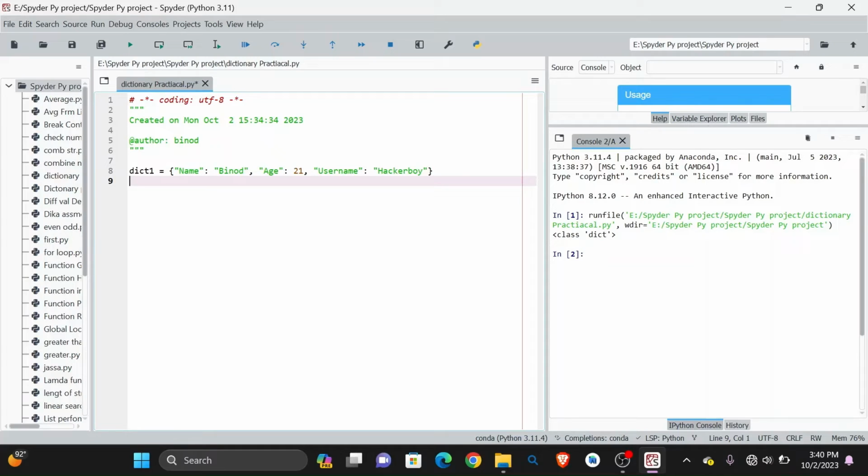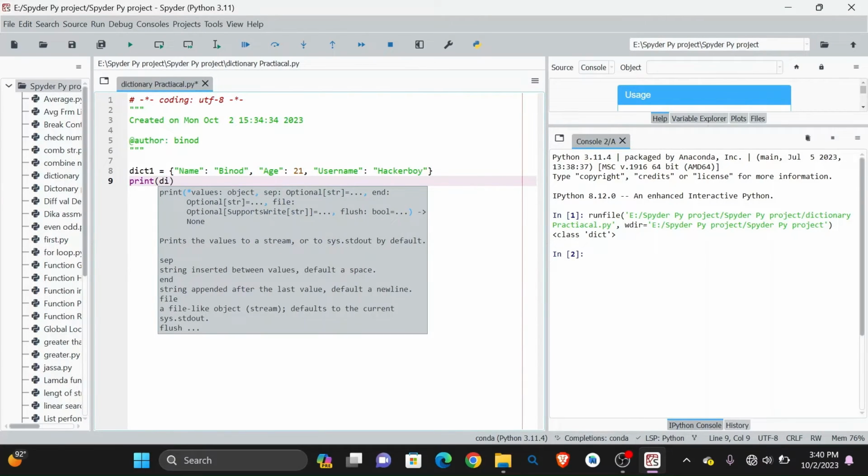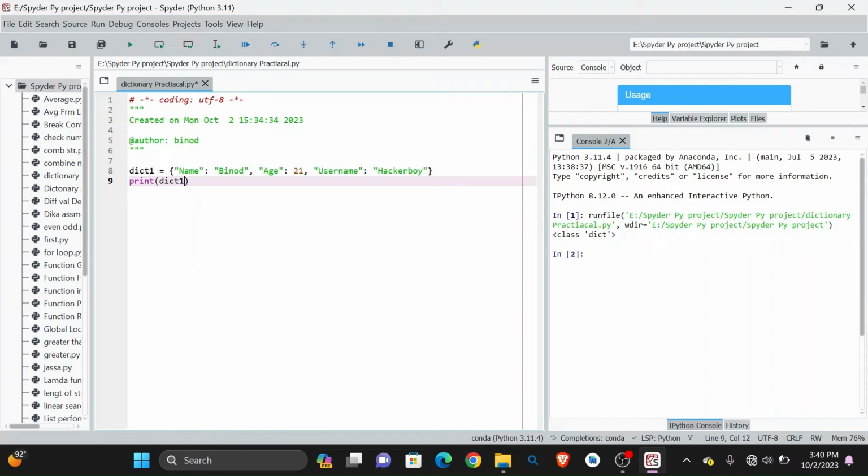First I access the element using key. Now print dictionary one. I will access name. Then run the program. After that, see, my name is accessed.